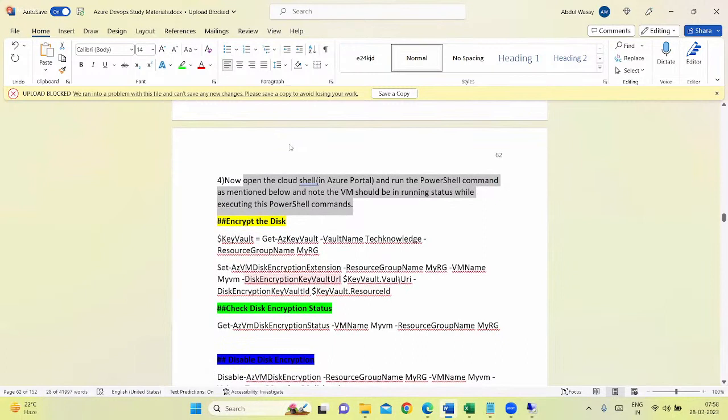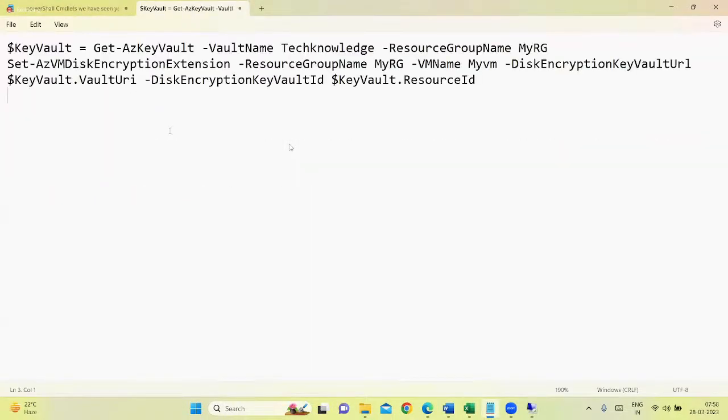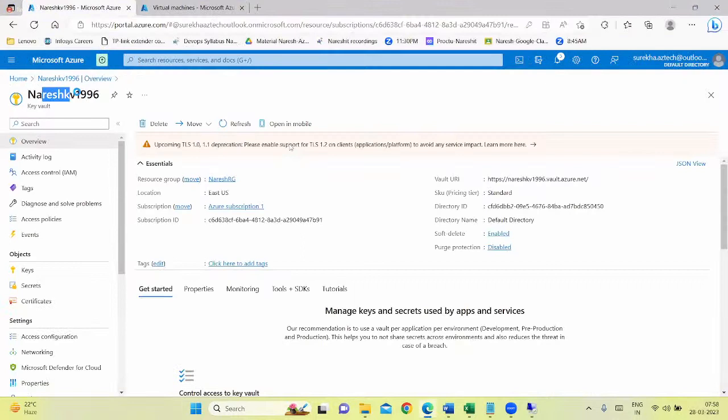So this is the PowerShell command that we are going to use to encrypt the VM disk. First, come here and put these commands here. First get the Azure key vault name. What is the vault name we have given here? Naresh KV 1996, right? Be very careful, guys. Don't make any mistake. N is capital, all the rest are small, followed by the numerics 1996. That is what I have given here.